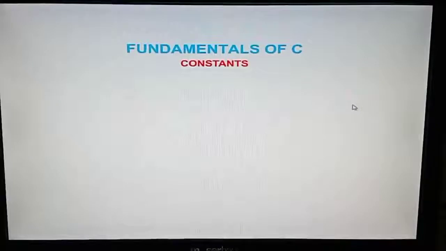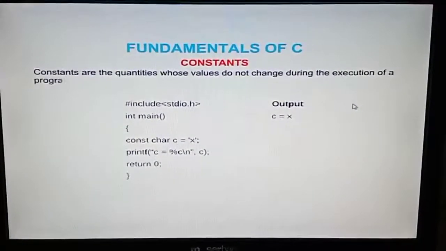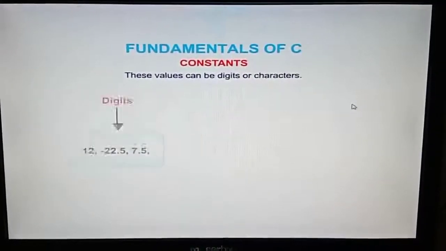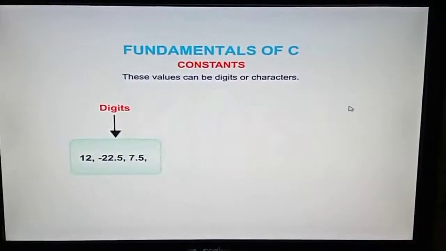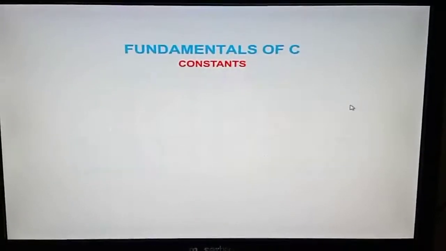Constants. Constants are the quantities whose values do not change during the execution of a program. These values can be digits or characters. For example, 12, -22.5, 7.5, Blue Jay, Ronit, etc.